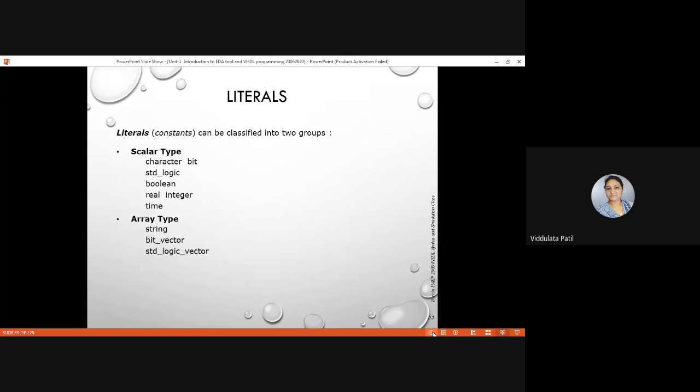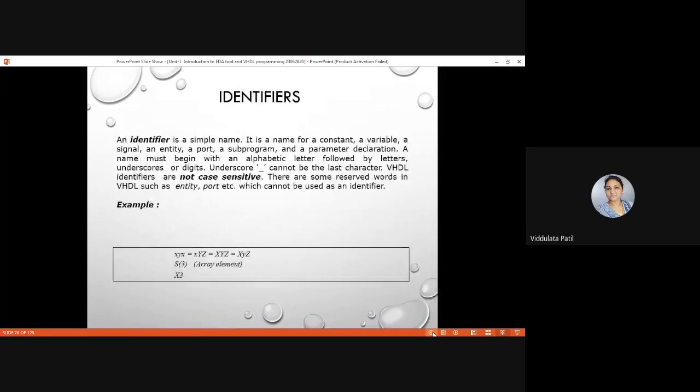Now, another type of operand is the identifier. What is an identifier? It is a simple name given to the quantity that we want to define or calculate. So it is the name for a constant, a variable, a signal, an entity, a port, a subprogram, or a parameter declaration. So an identifier could be any of these.